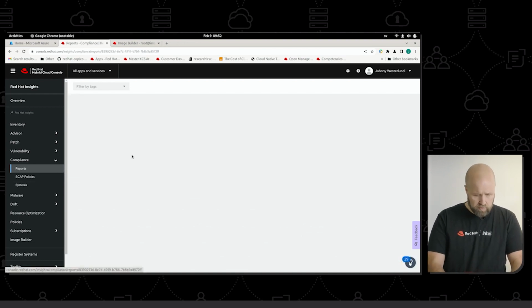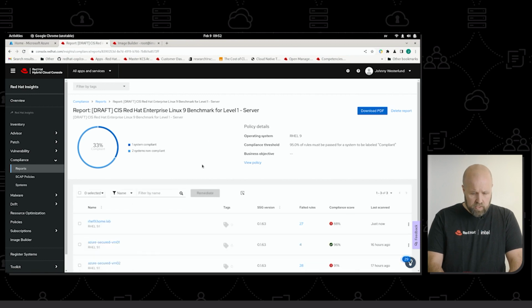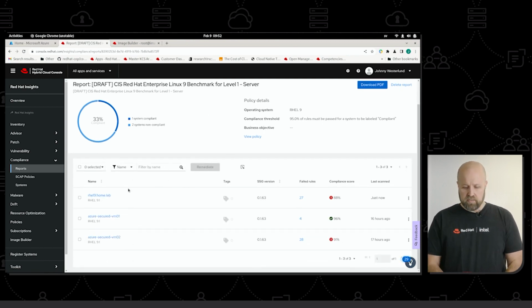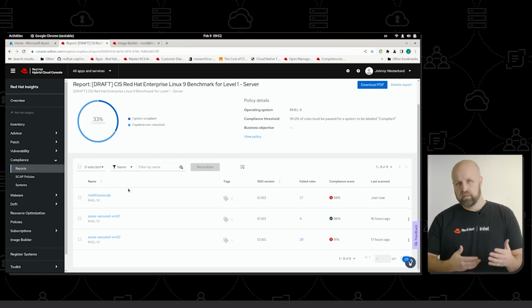So let's go in here. Now I see that the RHEL 9 system is actually added to this, and I can also see that it has a couple of failed rules. So I probably need to look into these environments to make sure that we bring these systems into compliance.